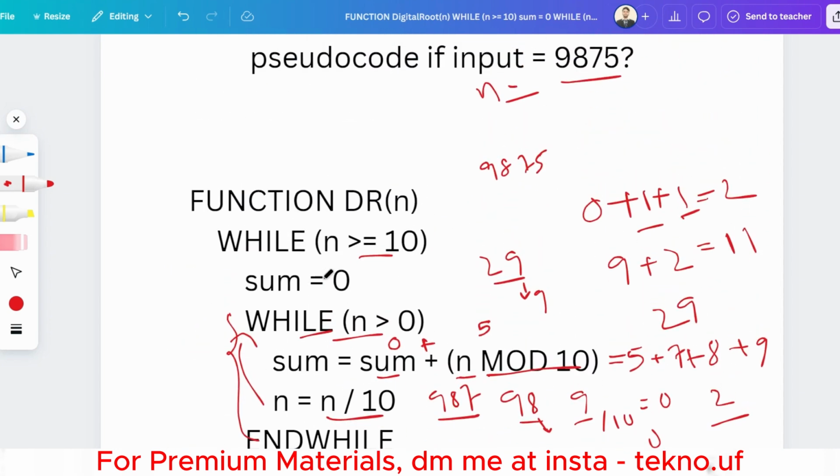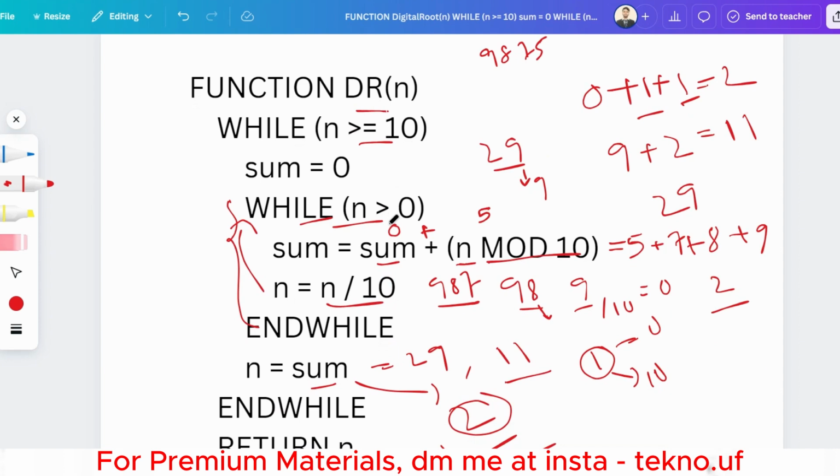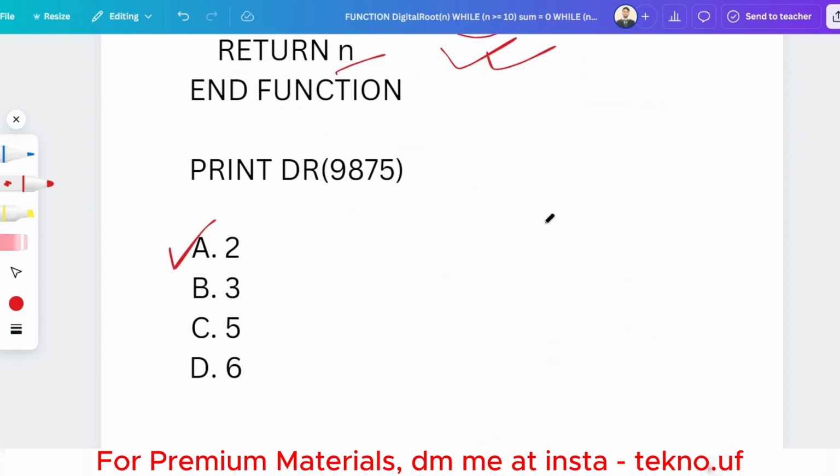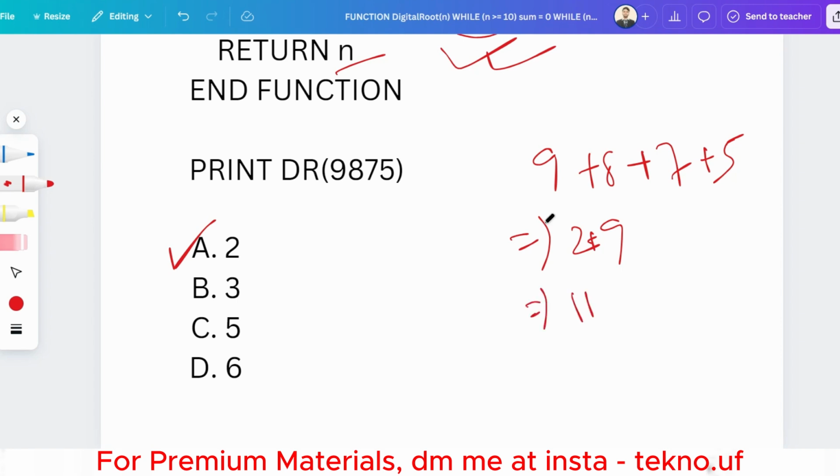If you have ever faced a root based problem, then you could have solved this problem very easily. How? Because this is a root based problem, right, 9875. So what is the shortcut, let me tell you. Just seeing the logic you can get the result. 9 plus 8 plus 7 plus 5: 9 plus 8 is 17, plus 7 is 24, plus 5 is 29. Then 2 plus 9 becomes 11, and if we add this it becomes 2. So this is the shortcut to solve the problem.